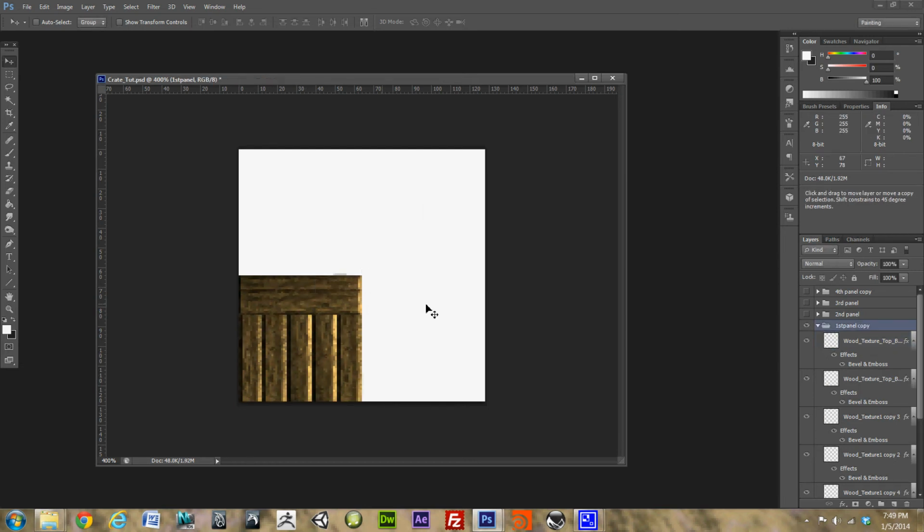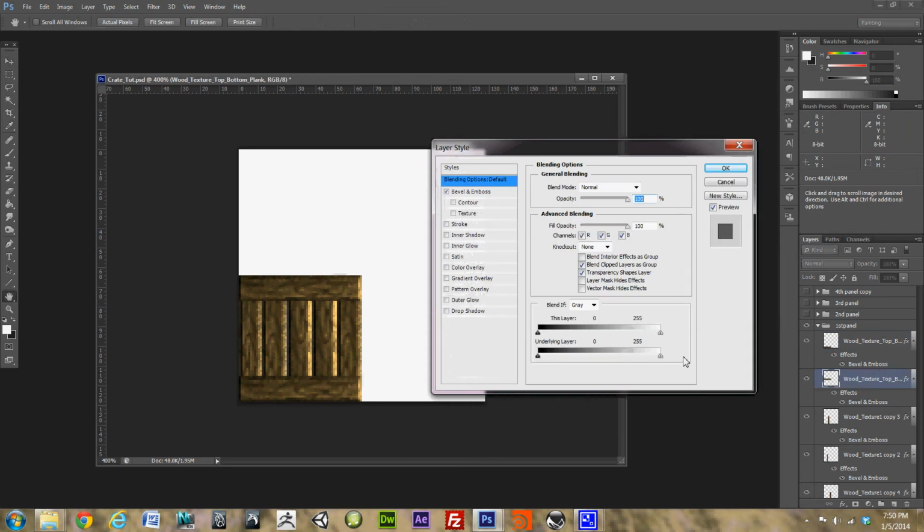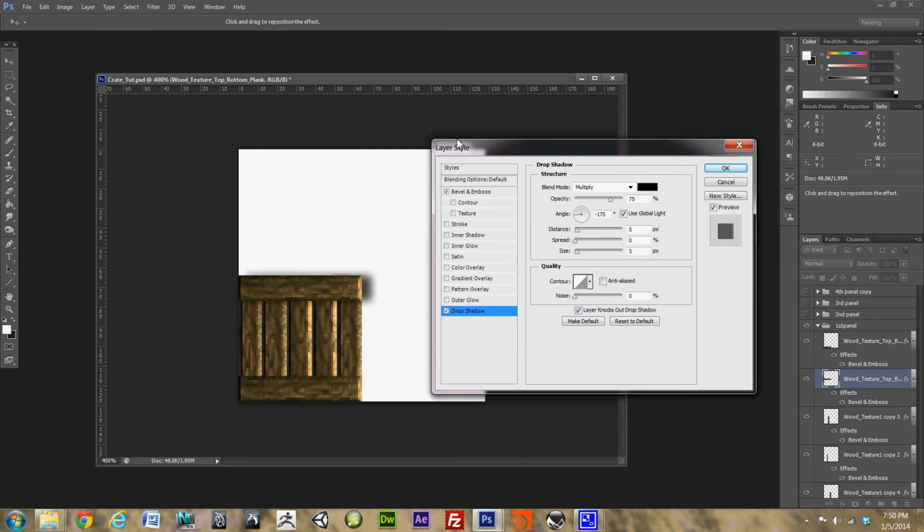And with these two layers, what we can do is add, I should have done it with the first layer, a drop shadow. A drop shadow creates a shadow underneath to make it look like it's still popping out. So distance, I don't want it to be that far. That's way too far. The spread, you want about that much. Size, not that bad. Let's not use global light. Let's Control Z that.